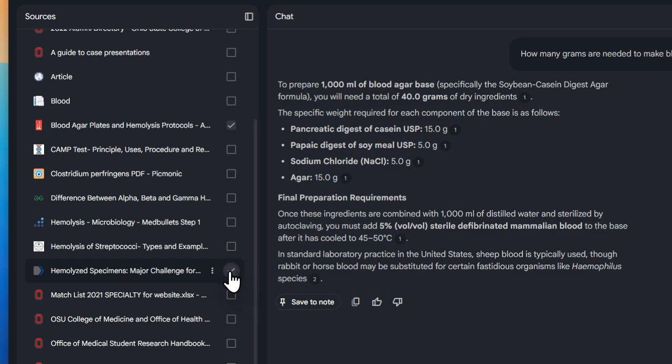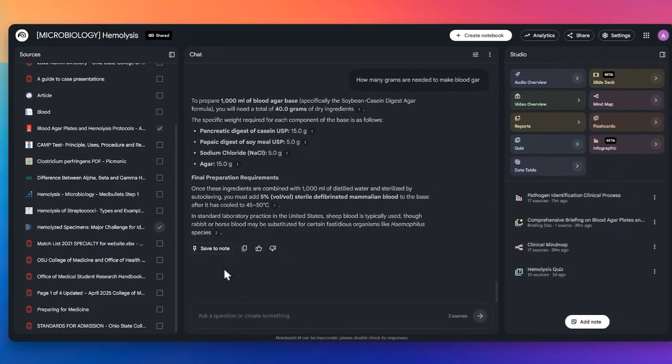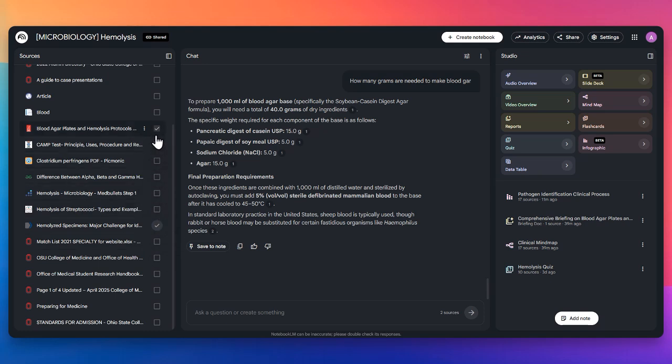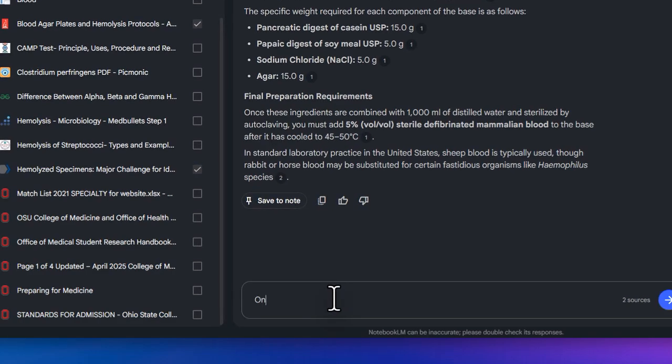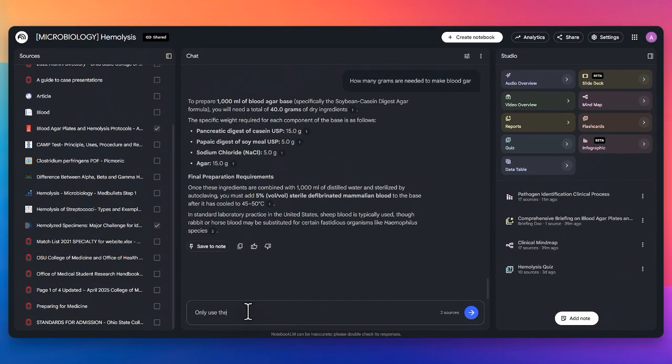You can upload multiple documents, then selectively focus the AI by enabling only relevant sources or by explicitly telling the model which sources to prioritize in your prompt. For example, you can instruct NotebookLM to use only source A and source B, or answer based only on the methodology sections of the uploaded papers. This allows you to narrow the grounding context and control exactly what information the model relies on.